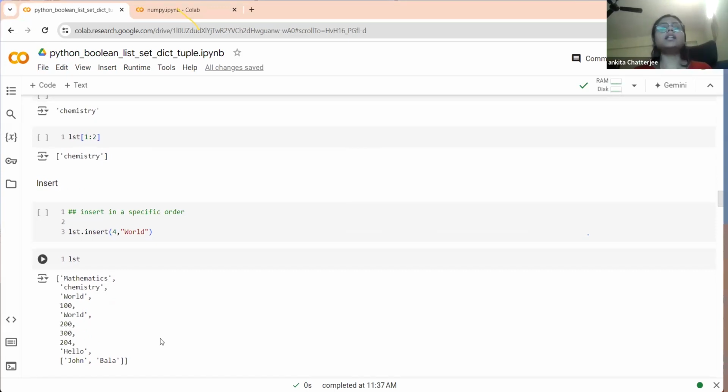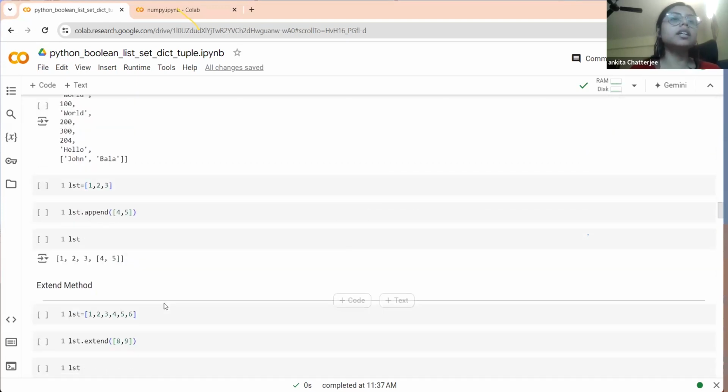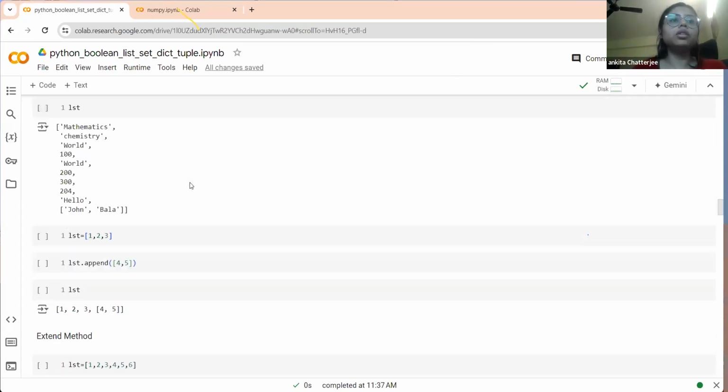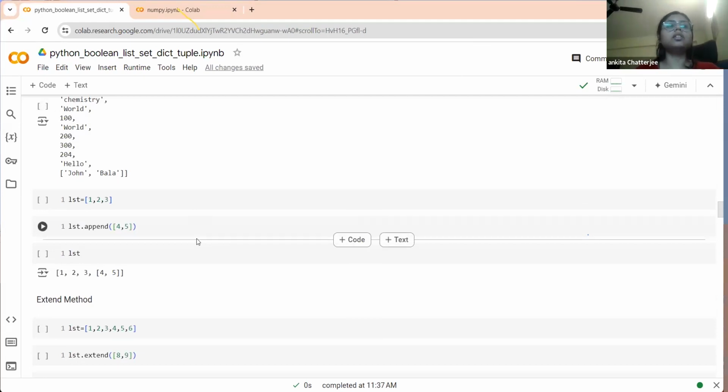Next, I will start discussing the NumPy framework. I will stop sharing now, and if you have any question or query about these four data structures, you can write in the chat. Next, I will start discussing the NumPy framework.